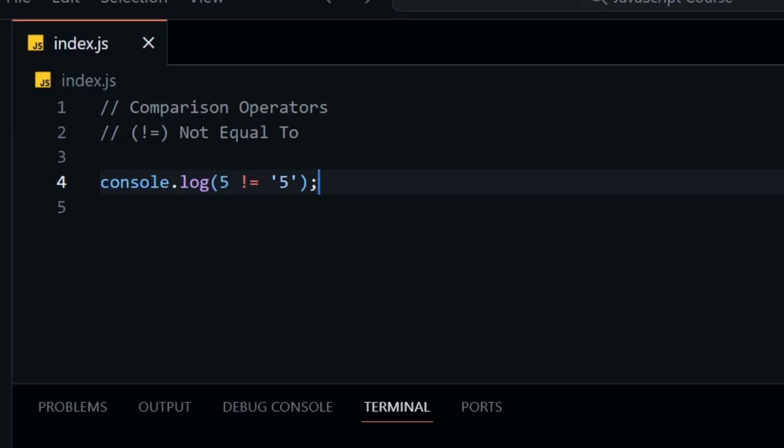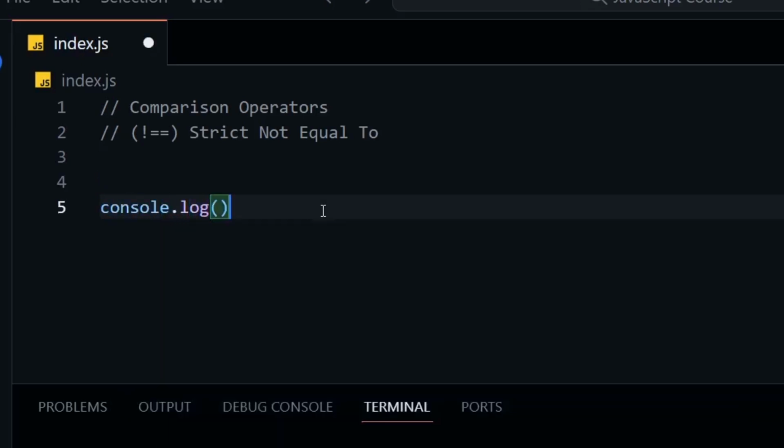Now that we've seen how not equal to works, let's look at its strict version, strict not equal to. So what is strict not equal to? It checks if two values are not equal and also if their types are different. For example, console.log(5 !== "5").